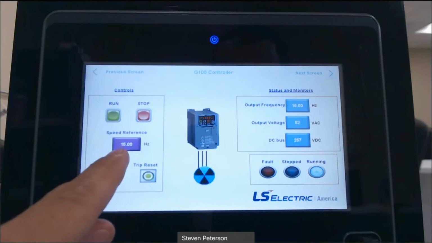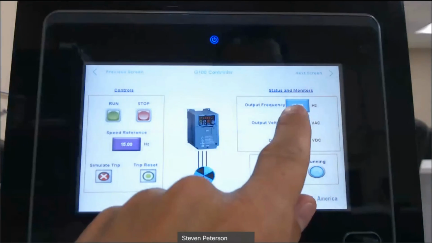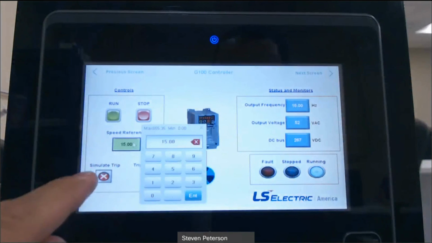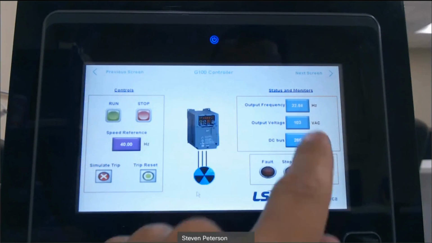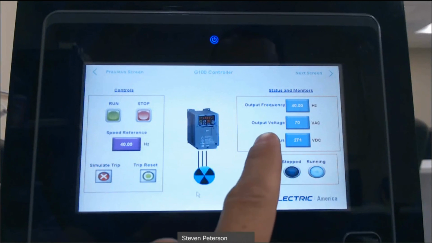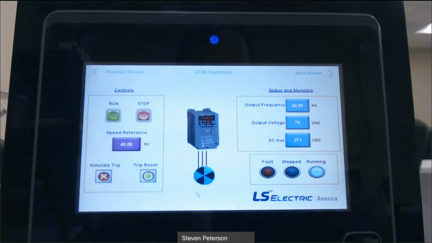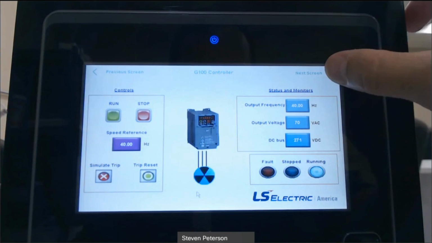Our speed reference is 15. Our output frequency is 15. So we could change it, let's go up to 40 hertz, hit enter. It starts accelerating faster. We could see our output voltage, our DC bus voltage. And I'm going to go to the next screen now.